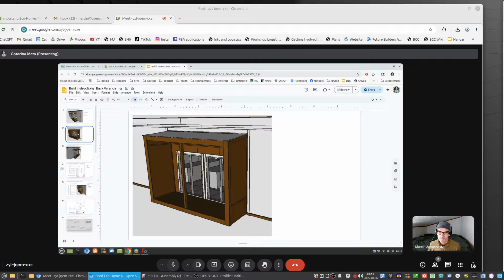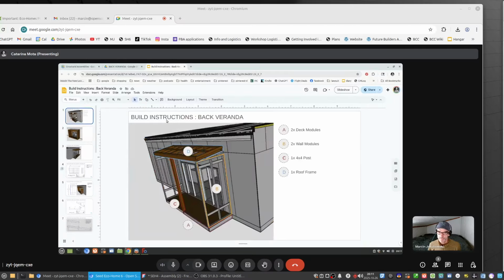So I already did that in a way. I did this other one showing mostly the structure of the roof and the walls and everything, and just identifying the different parts that go into building this little porch. There are 2 deck modules right here, and there's another one next to it. There are 2 wall modules, one here and one here. There is one 4x4 post, and there is one roof frame.